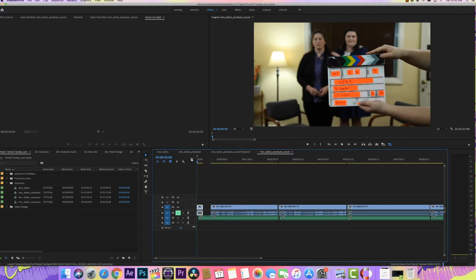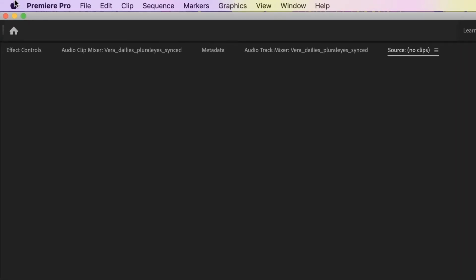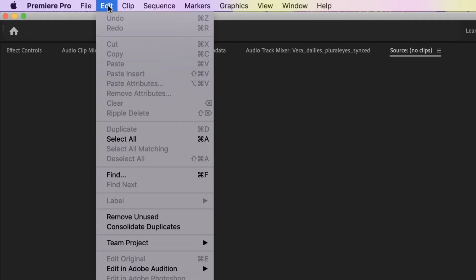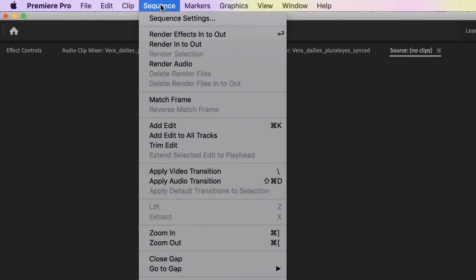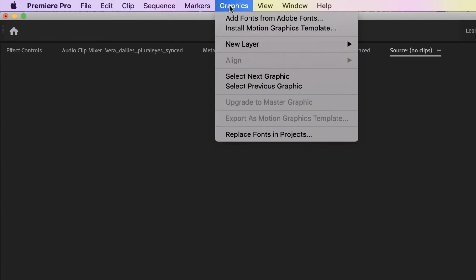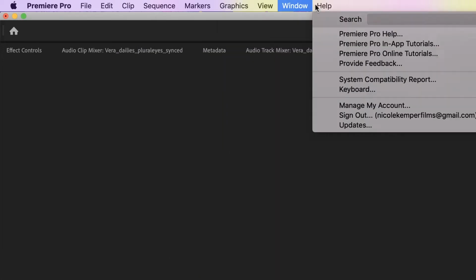So let's just go through each of these. This is what Premiere Pro calls panels. So let's talk about what each of those things are. So of course we've got our menu here at the top, where, if you're unsure of where you can find something, chances are you can find it up here in the menu toolbar.